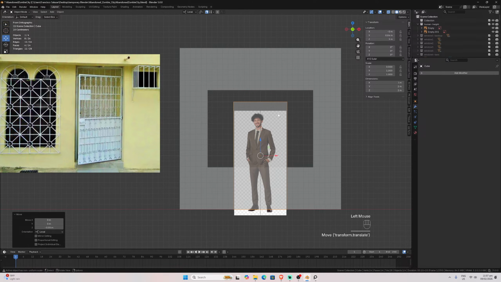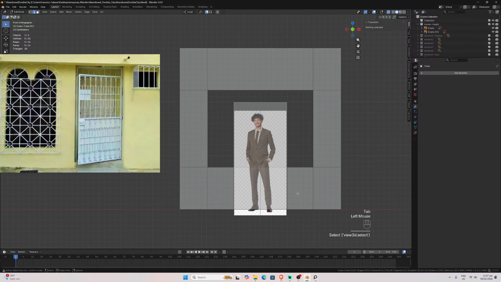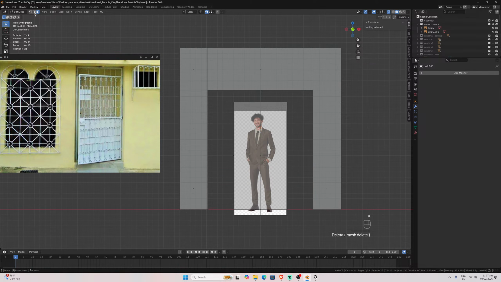Which one do you prefer? 210 or 2? Maybe 210 is too big, the door. Here I think that this one is good. 2, yes, let's follow this. Okay, now that we have this, let's delete.